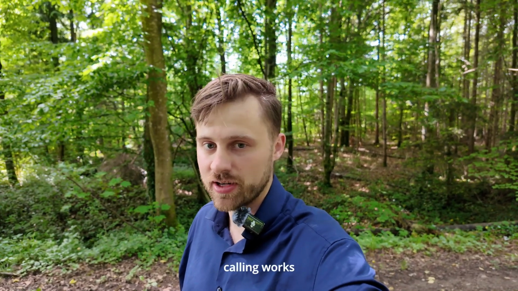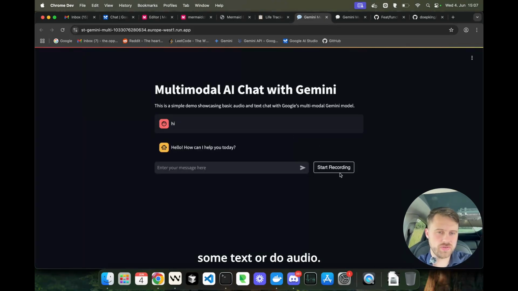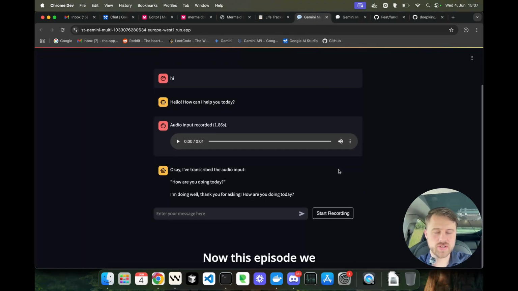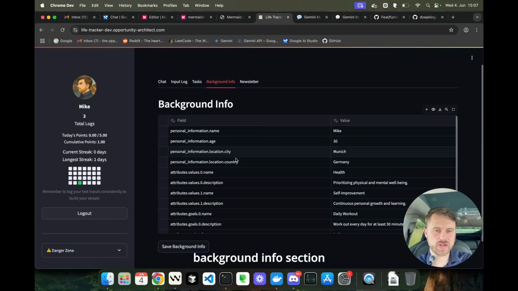I'll show you guys how this function calling works in practice. Okay, so this was the app that we had the last time, where we could input some text or do audio. And then it gave us a response. Now this episode we will add this input log section and also this background info section. And instead of populating it manually, we will ask the AI to do it for us. So we will input some unstructured input, such as text or audio, and then the AI will handle the messy part of putting it into a structured format.